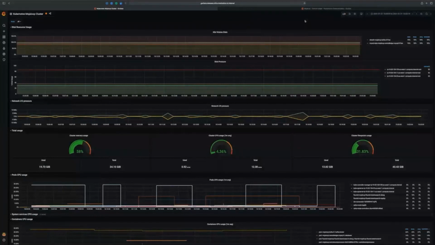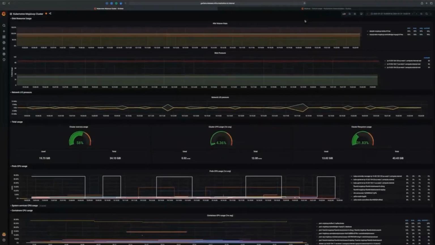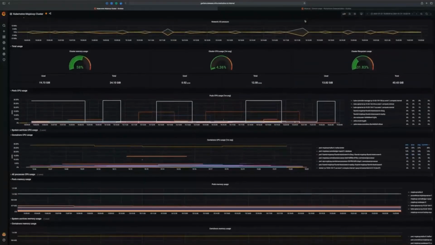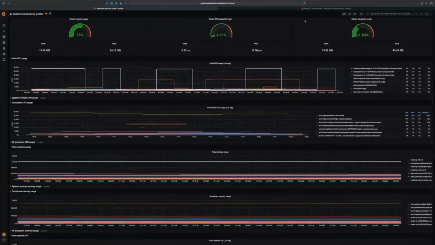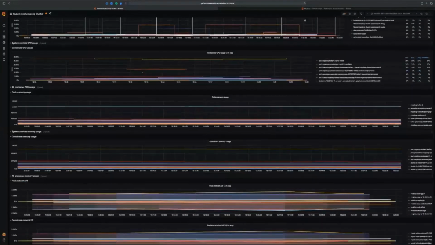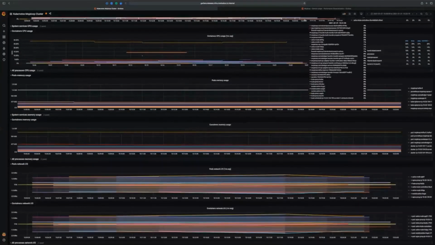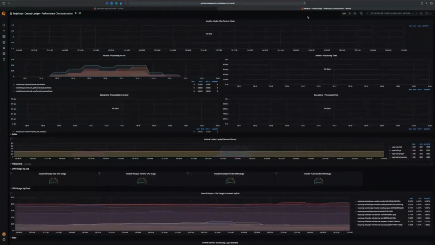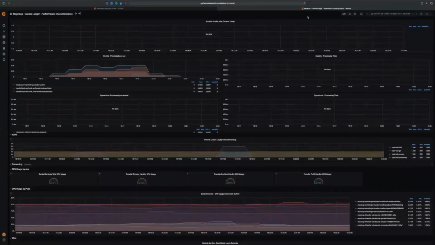Included in the deployment are dashboards for all the resources created. This dashboard shows the resource usage for the whole cluster while the golden path tests were being performed. This dashboard shows the usage of a specific component in Mojaloop, the central ledger. And that brings the demonstration to an end.